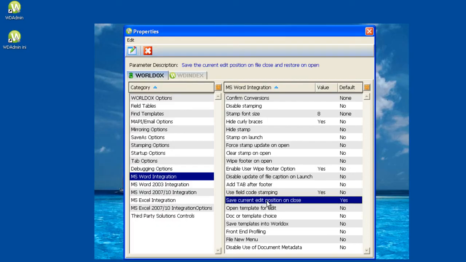Save current edit position on close. If you're working in a large document with this turned on, let's say you are working on page 25 and you end for the day, so you close the file. With this turned on, when you open up that document the next time, you'll return to that cursor position on page 25. Now that pretty much wraps up our ability to monitor or change the behavior of the footer stamp here under the MS Word integration section.